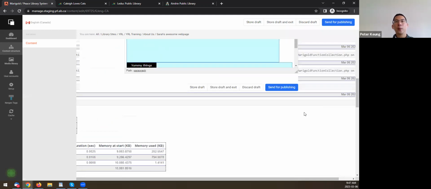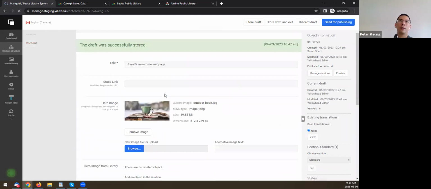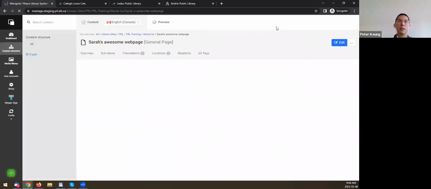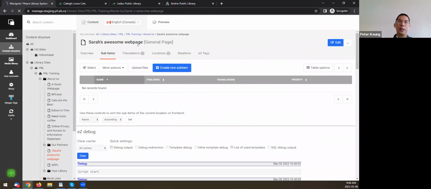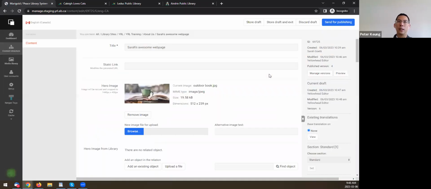So I'm working on this piece of content, and like we've been doing in this training, you can publish it. The other things you can do, you can store a draft. It's just save. You can also store draft and exit. So you're working on this page, you want to go work on something else. You know you're going to come back to it. You just store draft and exit, and it basically just saved it and brought you back to the tree. So if I go back to edit it, it'll tell me that I've been editing this piece of content. I can continue to edit it.